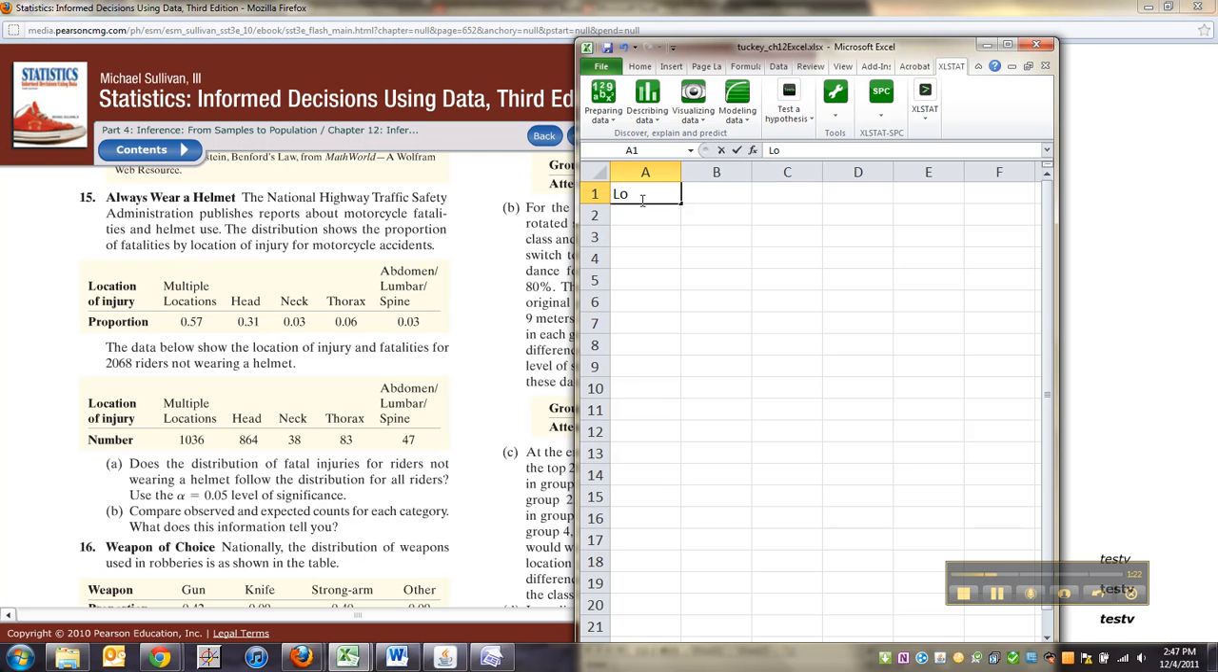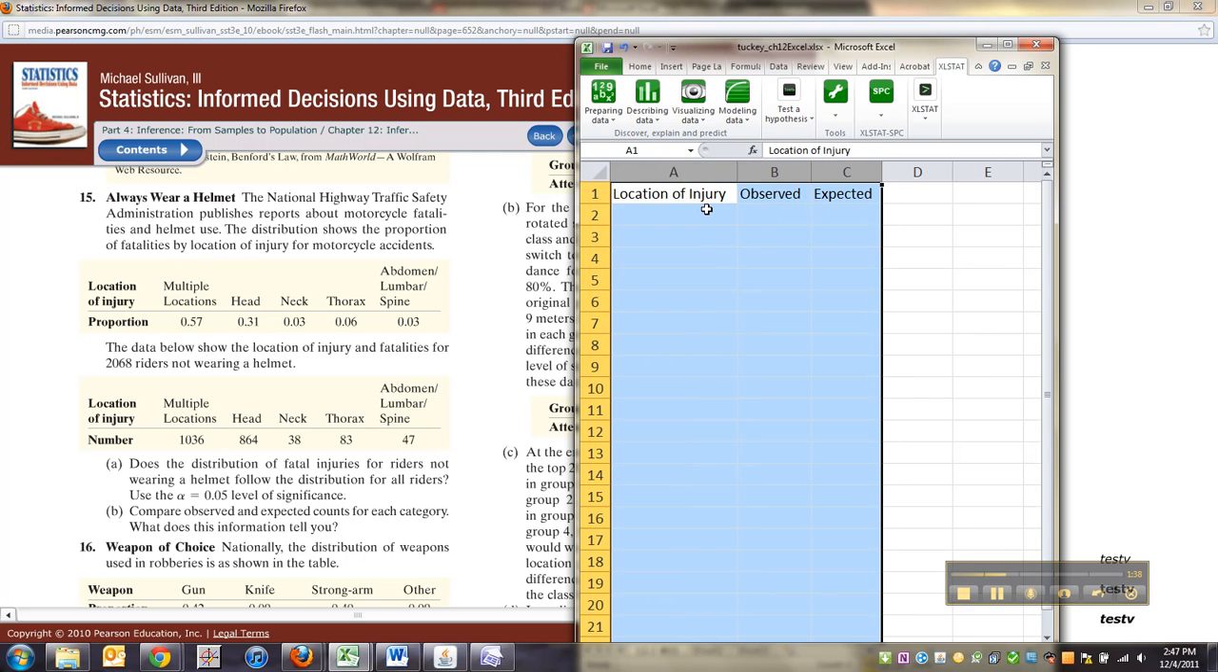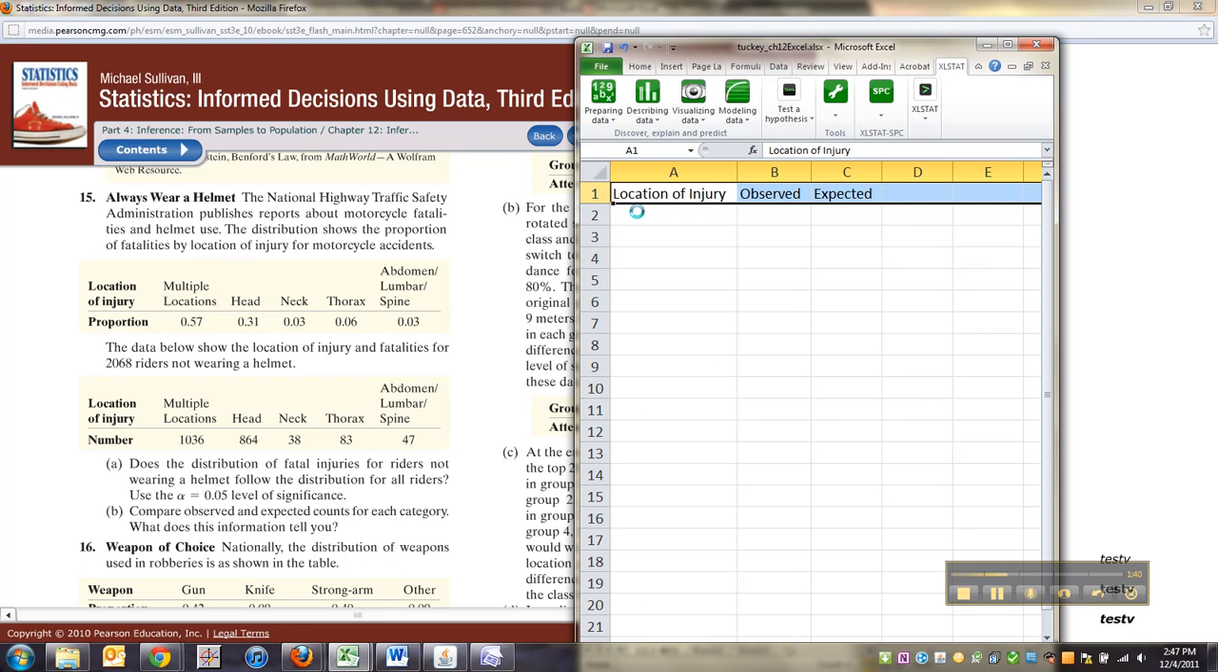Location. Ooh, and don't hit the caps lock key. Injury. We're going to need the observed, what we actually saw in real life, and we're going to need our expected. Okay. Just a heads up, you know you're going to need to type in this table, right? Okay, so then let's see here.